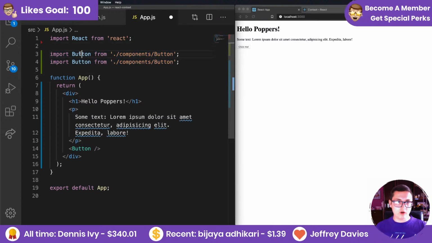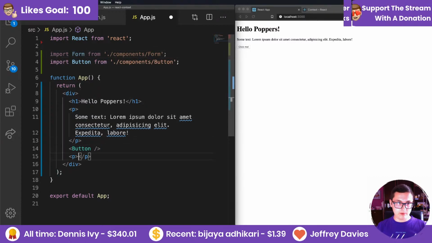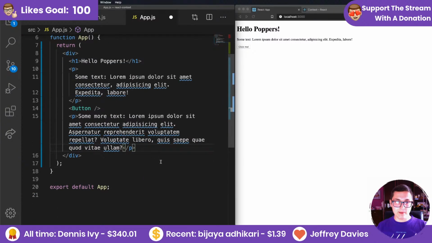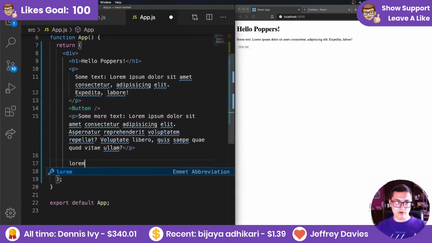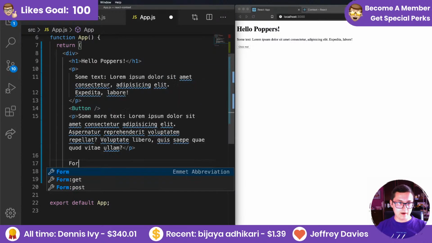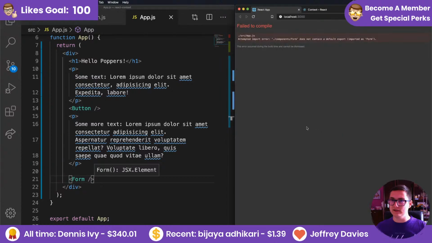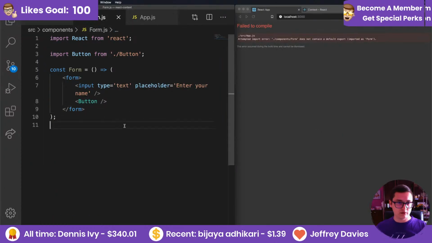Okay, and let's use the form also. So we want this form, which we just created, to be here on the page somewhere. Maybe we'll have some more text, lorem 20. By the way, this lorem 20 is an emmet plugin, I think, extension. So you can just type lorem 20 and hit tab, and you have 20 words of lorem ipsum. All right, and we want to use the form. So now we have, let's see, it does not contain a default, whoops. We want to do export default form.